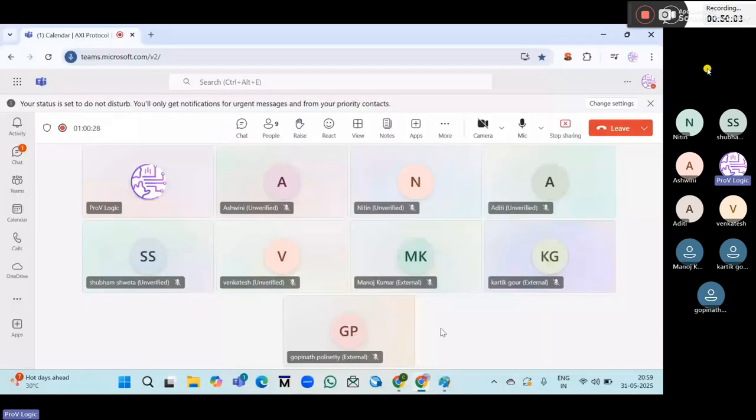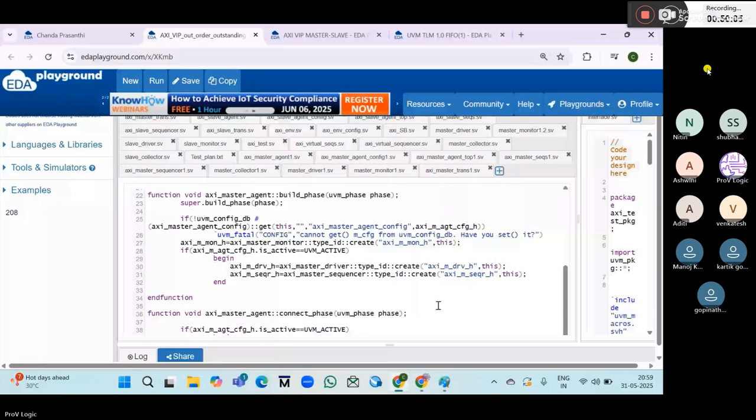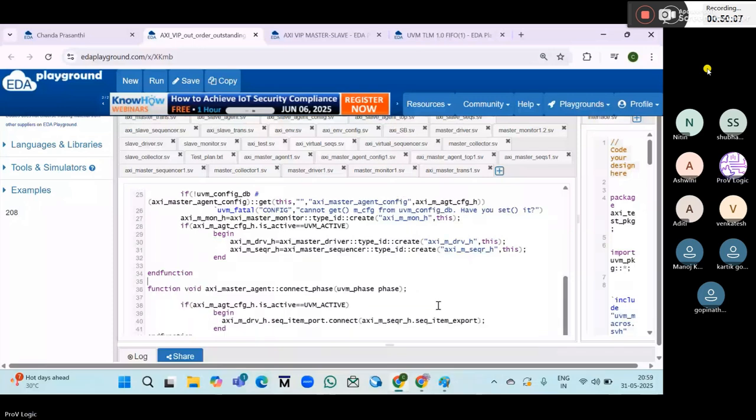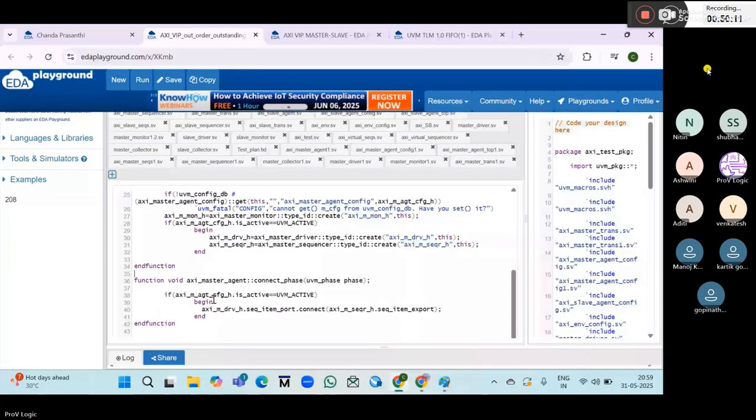Okay, coming to the connect phase. See here, in the connect phase, if AXI agent is active equal to UVM_ACTIVE, okay, if it is active, then this is how we are doing the connection.